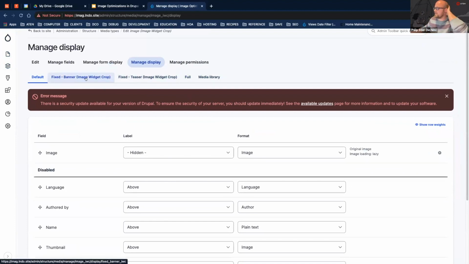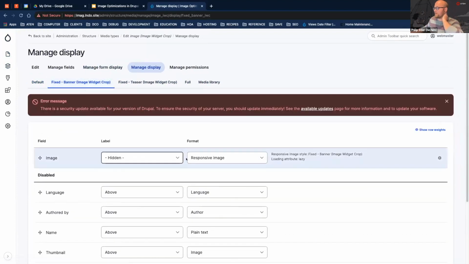You can see that image widget crop fixed banner is using my responsive image. This is where the responsive image is then plugged in. I'm choosing my image widget crop so that all my cropping styles then get applied to each of my responsive images, or each of the image styles inside of that responsive image, right?